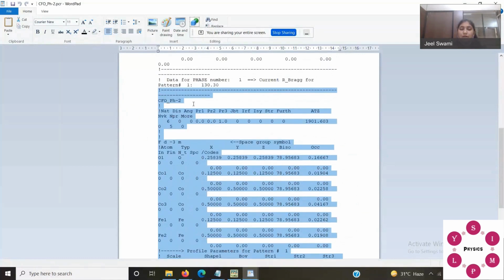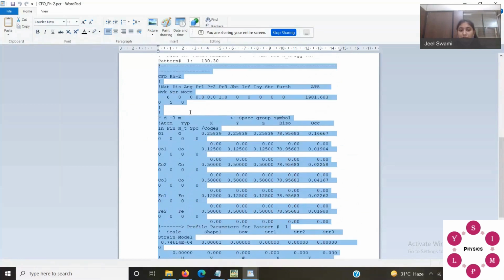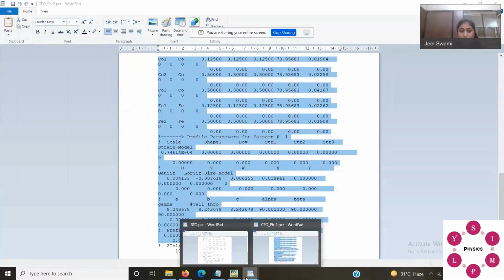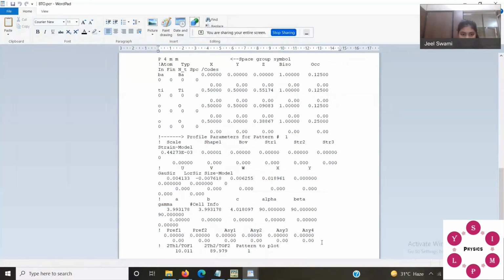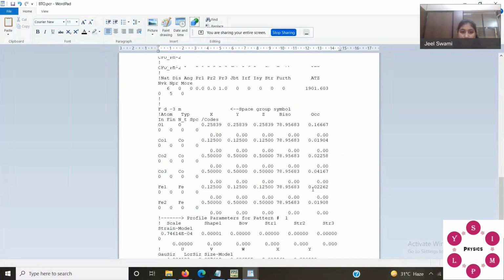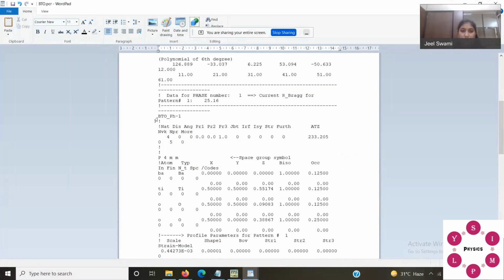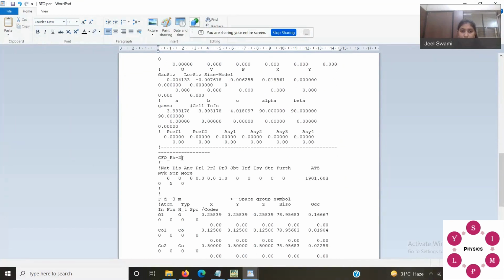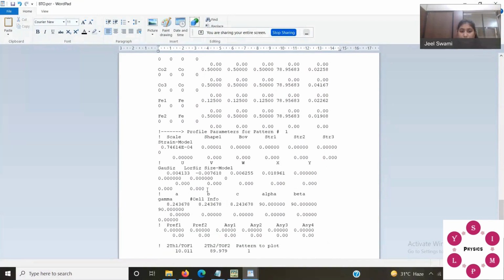So you have to copy from CFO phase 2 to the third last line. So you have to copy, Control C, and paste in the first phase file, just above here, because we did not copy this part, so just paste it here. So now you see what you have. You have the pattern file, BTO phase 1 and all the information of phase 1, and CFO phase 2 and all the information of phase 2. Okay.